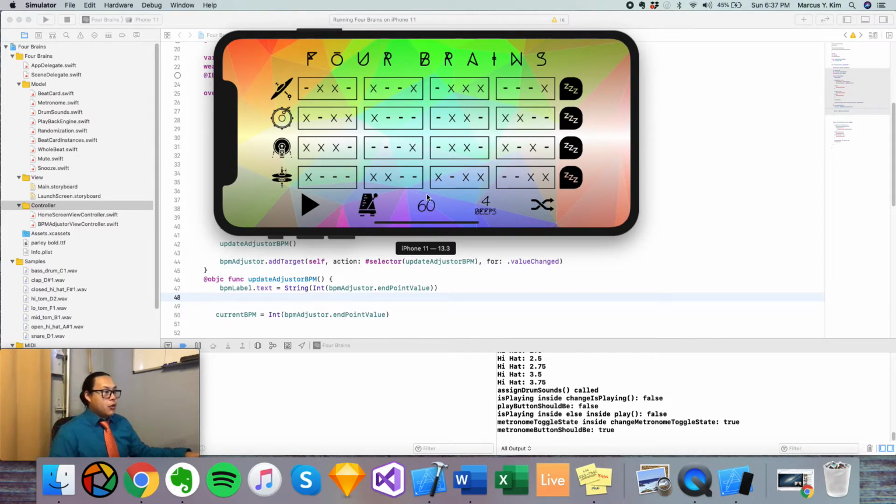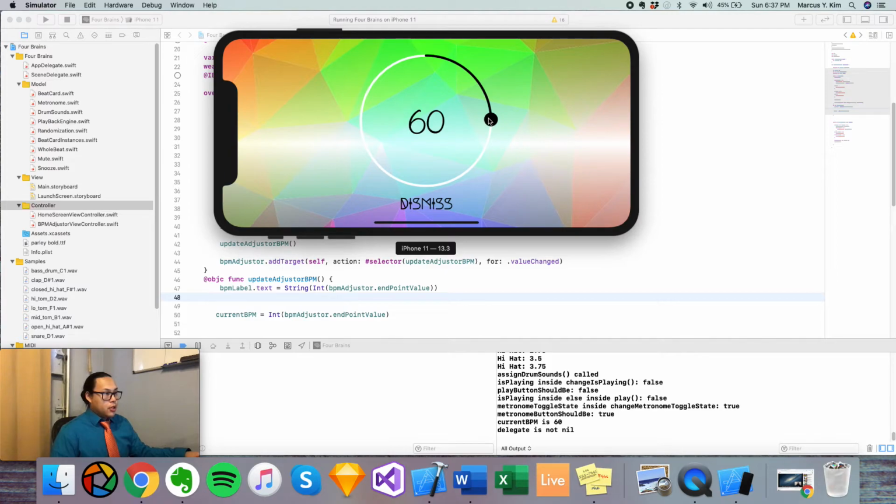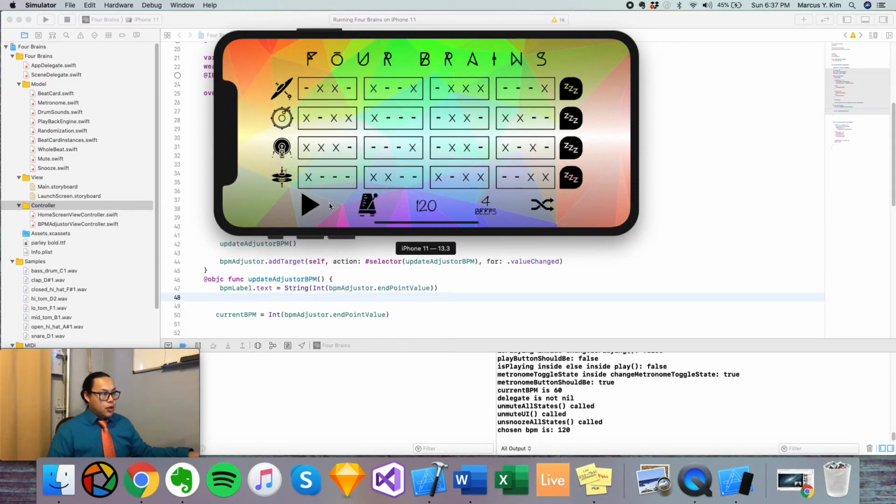Next thing after that I want to show you is the BPM adjuster access button. If you press this button right here that says 60 right now, it'll take you to another screen, which is the BPM adjuster access screen. The BPM adjuster screen. You can slow the metronome down and speed it up. So I'll speed it up to, let's say, 120, and we'll see how that sounds.